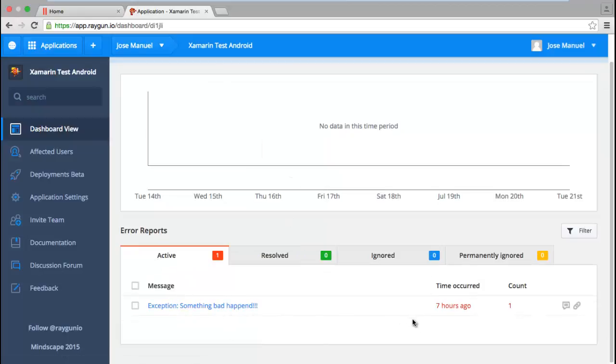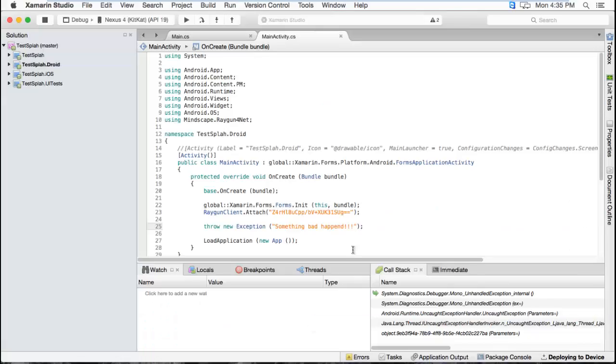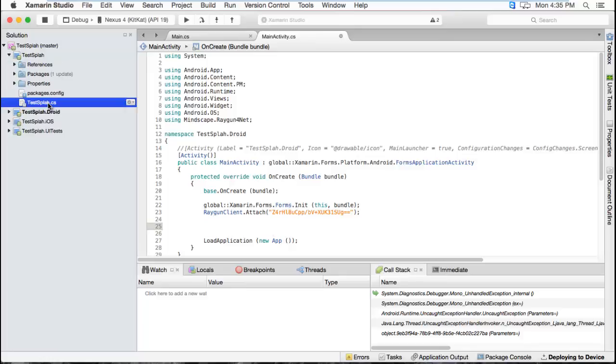Something bad happened. So in your code, you don't have to catch the exceptions. You only need to let them happen, so you can have all the information you need, because some people add silent exceptions, and that's not a good idea, I believe.